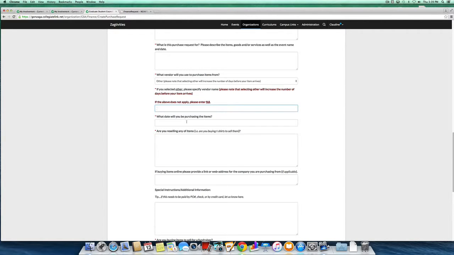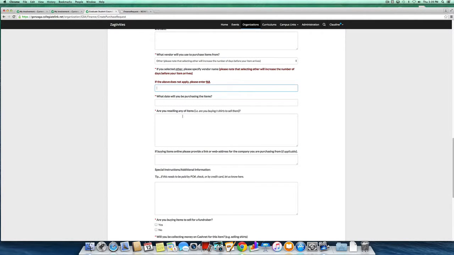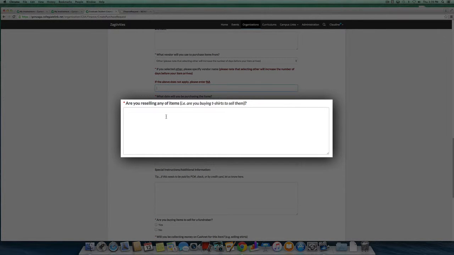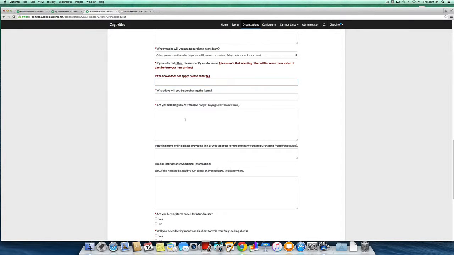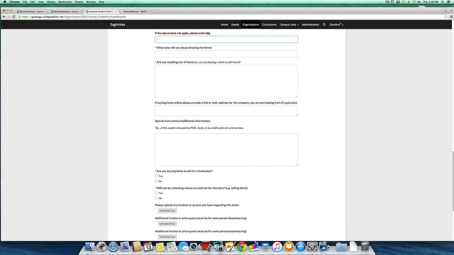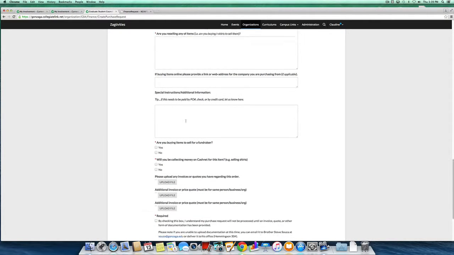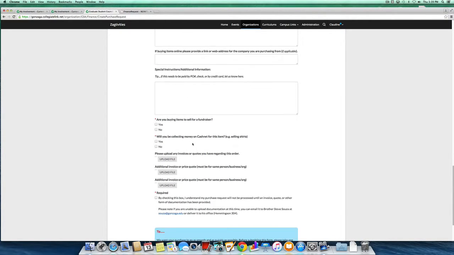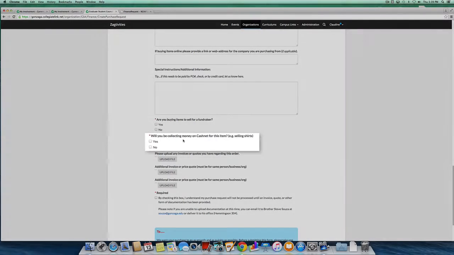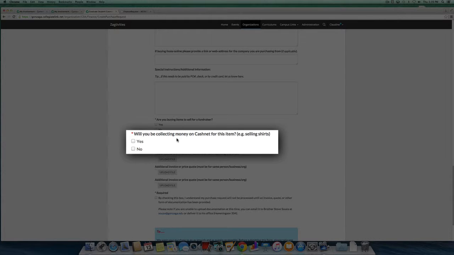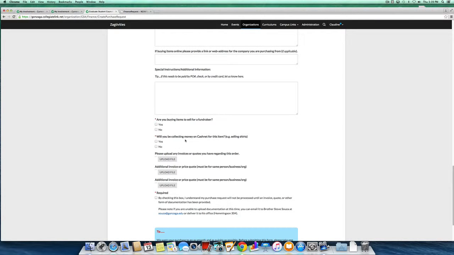What date will you be purchasing the items? Of course, we just reviewed that. Are you selling any of the items? This is good for us to know because, again, there's multiple departments involved in this process, even though it just sounds like, oh, you're purchasing the item and trying to sell it. Also, is this item for a fundraiser? Yes or no? Will you need or be collecting money on CashNet? This is important too because CashNet is the site where people can go and purchase the items online and then pick them up from you later.